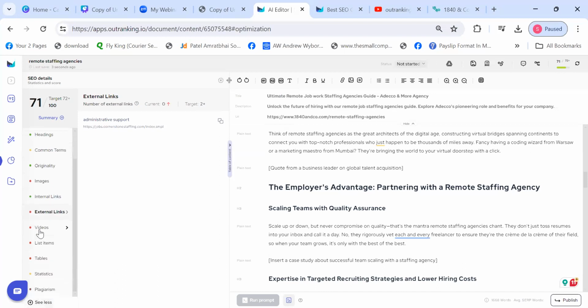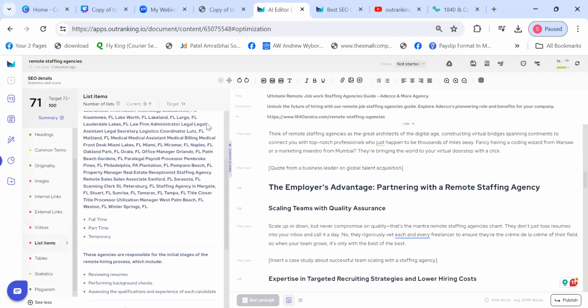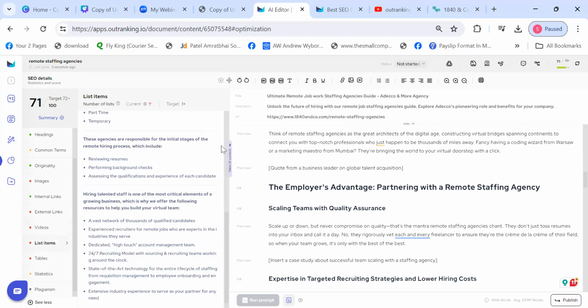Now you can click on see more, click on videos. It says opportunity. That means that none of your competitors have video on their content. So if you put video, you will have straight up leverage over other competitors because you will be the only one with video on the content. List items: try to put things in the form of numbers, bullets, pointers, and that is going to help you further.